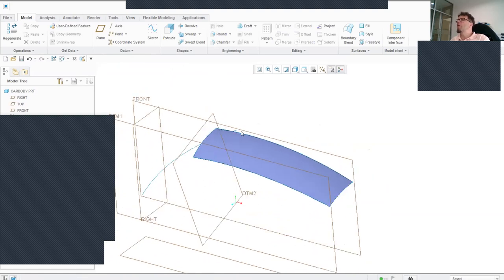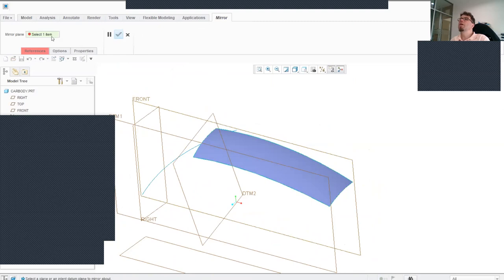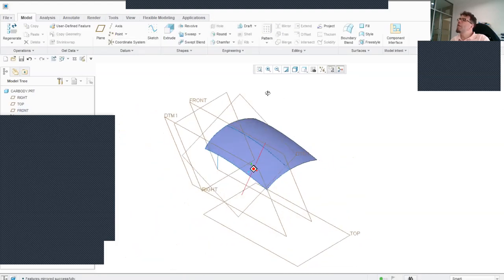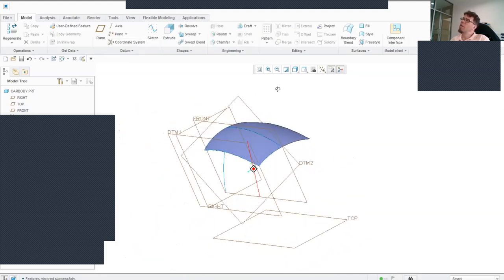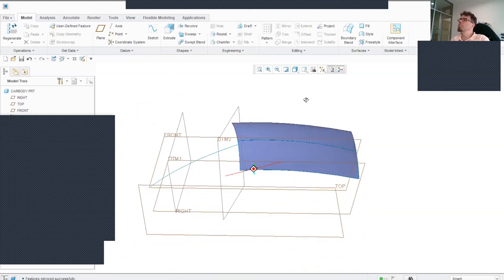And just by the way, if I want to mirror that already, it's pretty easy to click on it. And then here's the mirroring up here. You just need to select the mirroring plane. And then you will see that it really looks like one smooth thing. This would be the roof.